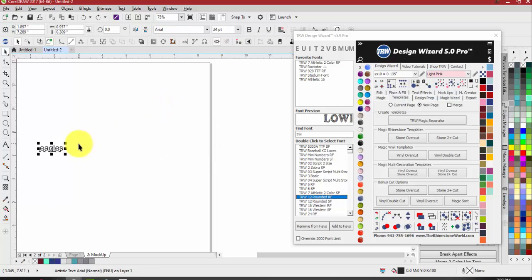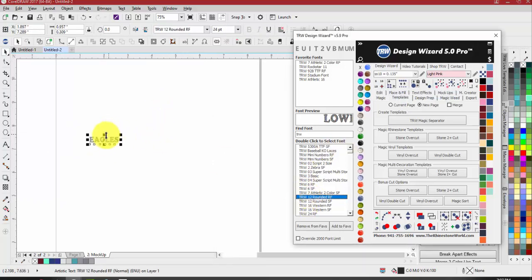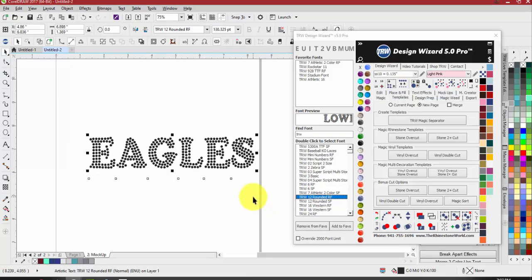With rhinestone fonts, it's very important that if we do resize them that way, we always pull from the corner. It doesn't matter if it's the bottom left, top right, or bottom right. We need to pull from one of those corners so it keeps the height and the width always proportionate.